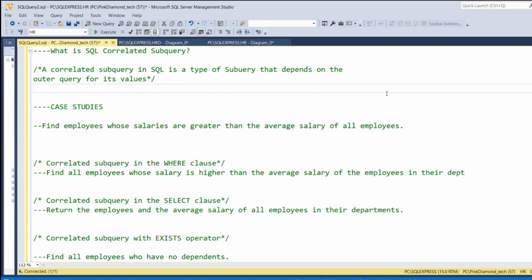By the way, if you haven't watched the subquery tutorial, you can use the link above or in the description box below. In today's case study, let's see how we can apply a correlated subquery. I'm going to be using my HR database. In the first case study, we want to find employees whose salaries are greater than the average salary of all employees.